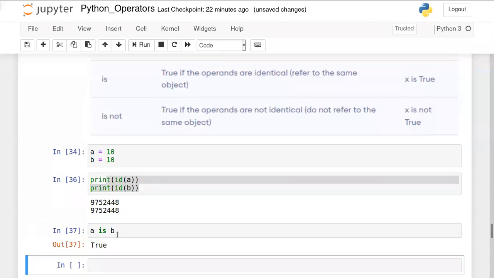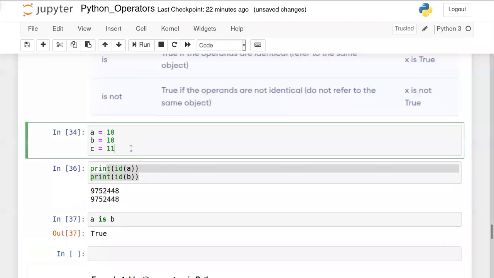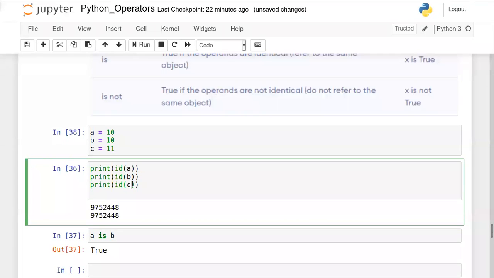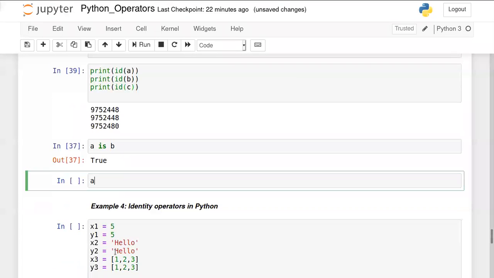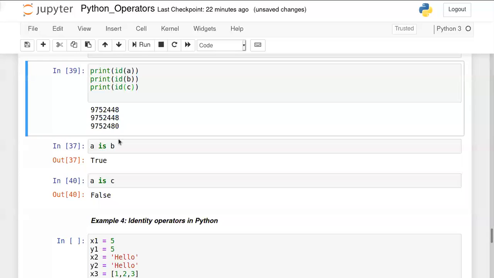The second thing, let's suppose I define one more variable here, c is equal to 11. Let's look at the memory location of this as well. I'm going to print it, and now that's a different memory location, right? When you check a is c, what happens? It will give you False, because the memory location of both variables is different.